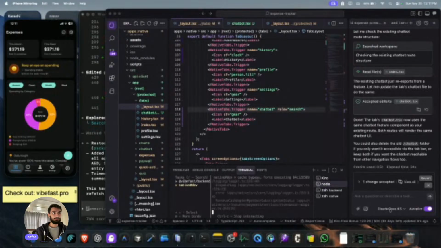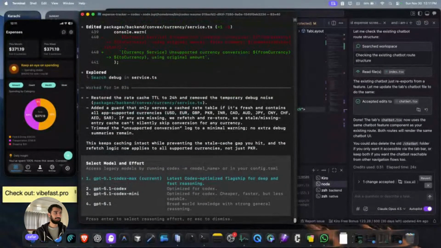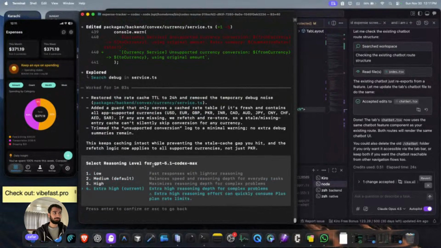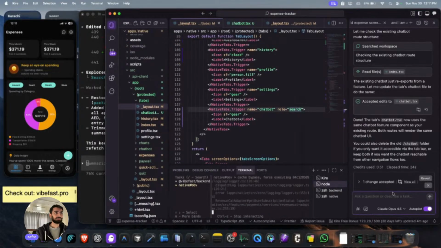I'm using Opus 4.5 to build the app. And sometimes ChatGPT, let me show you the model name ChatGPT has right now. GPT 5.1 Codex Max Extra High. So yeah, when I'm doing multiple tasks at the same time, then I'm using both of these.